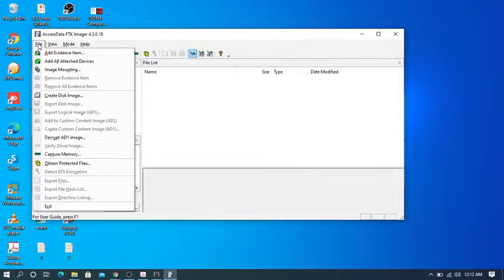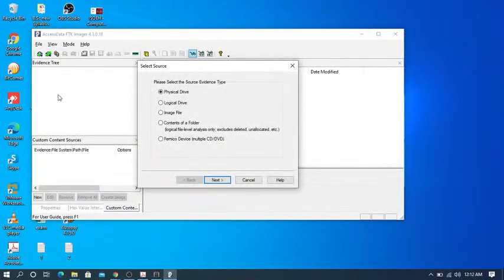So for that you need to go to the File option and then the Create Disk Image option. Now there are a few options available like physical drive, logical drive, image file, and contents of a folder, and for CD/DVD you can also use the Ammo device, right? Suppose you want to create an image of a physical drive, meaning the whole physical drive. For that you need to use the physical drive option.